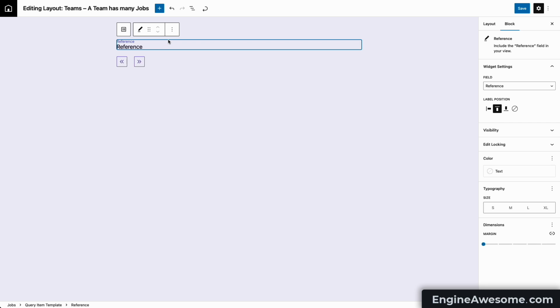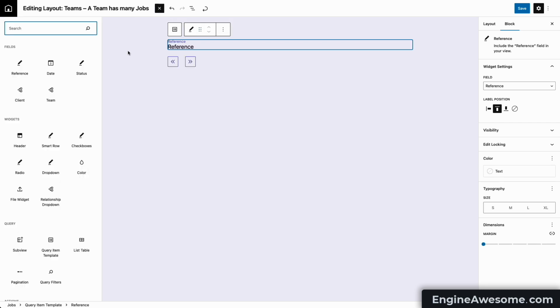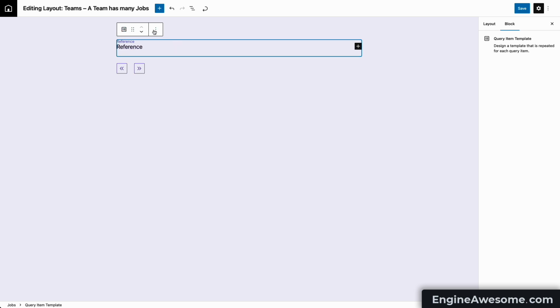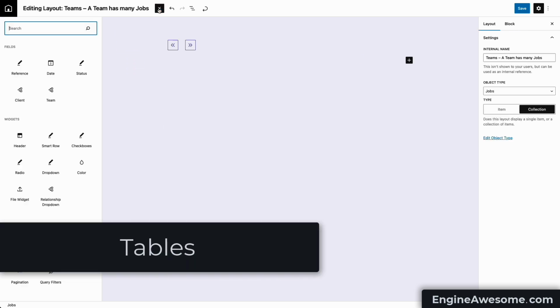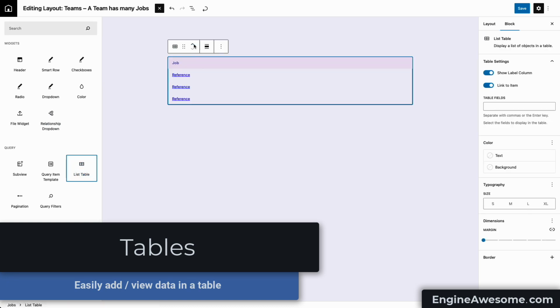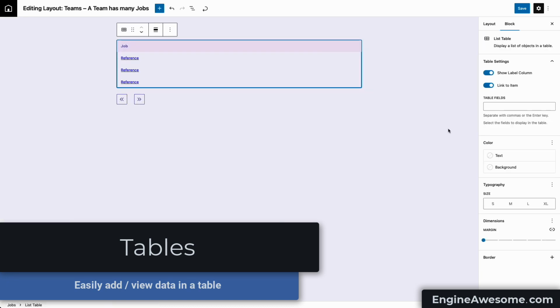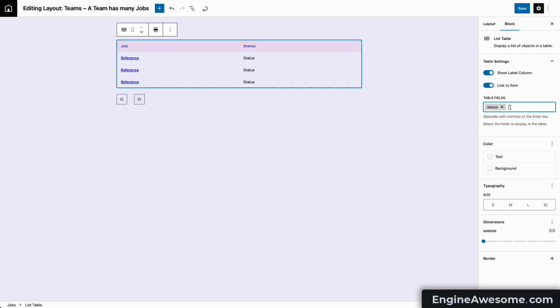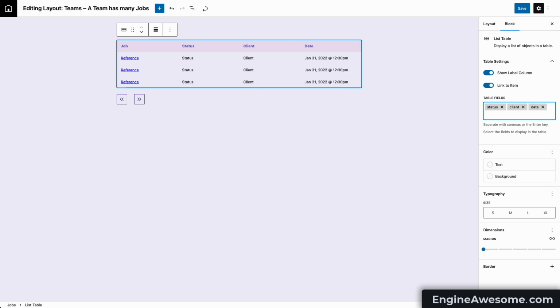And so this is a layout that is used pretty often with Engine Awesome. But we also have some more powerful layout tools as well. So instead of using this query item template, we're going to add in a list table. So we can scroll down to the list table block. And we can select the fields that we want to include. So we'll select the reference field. We'll also say that we want to show the status that's available. Let's say the client and the date that we want to display.